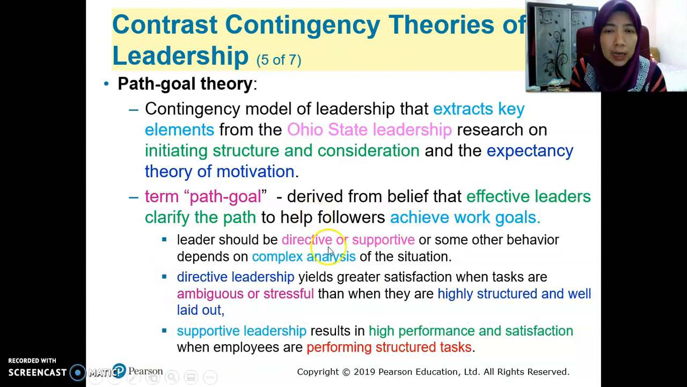So leaders should be directive. In the path-goal theory, leaders need to be directive, need to be supportive, or show some other behavior depending on a complex analysis of the situation. And directive leadership can yield greater satisfaction when tasks are ambiguous or stressful.